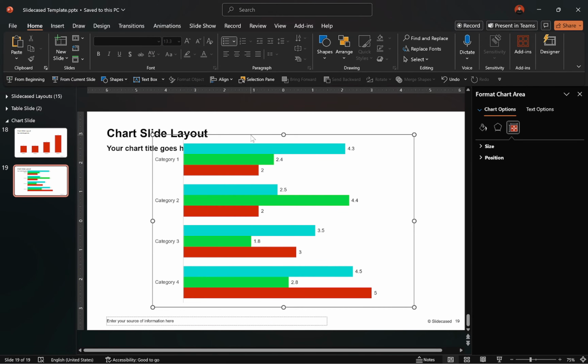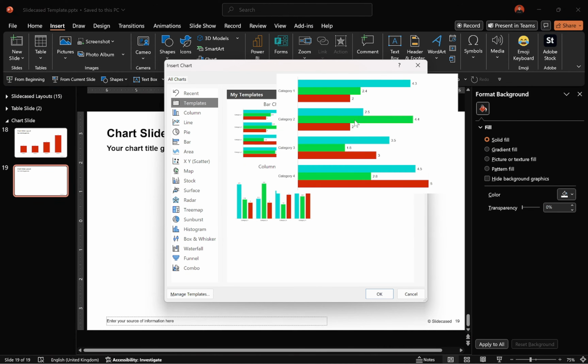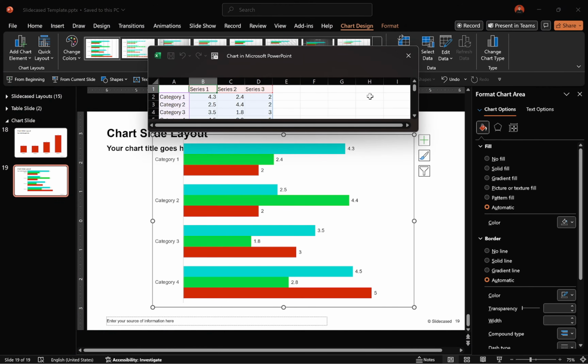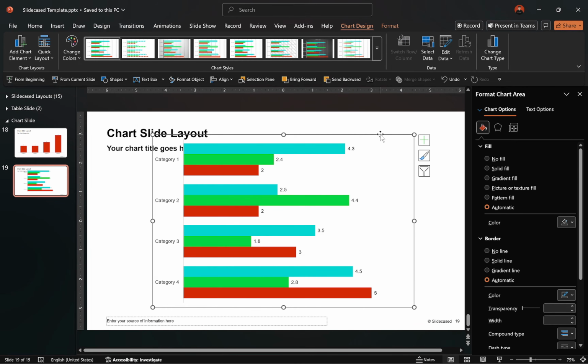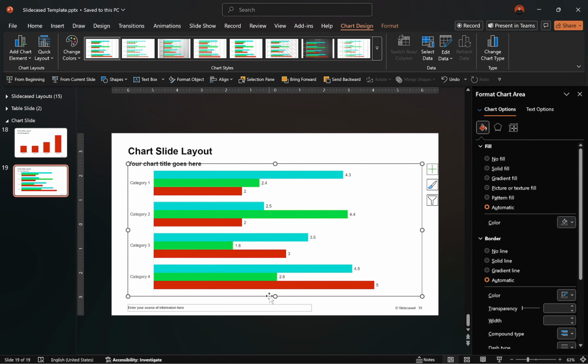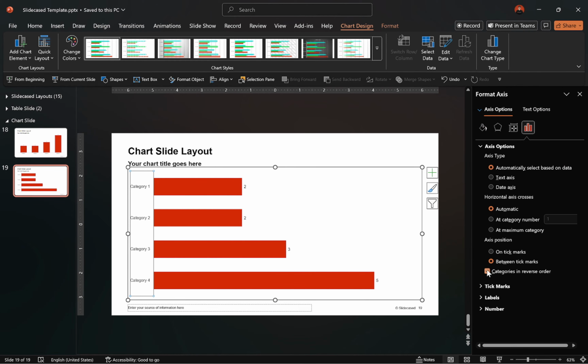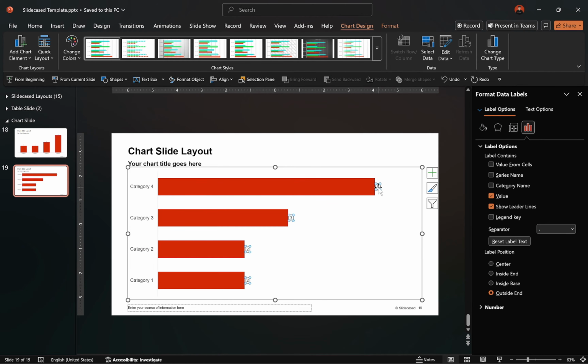Now I can delete this, head back to the chart options, insert the newly created chart template on the slide, close the data window, reset the chart to match the slide's theme, and then make any necessary adjustments to the chart. I'll just speed run through this process. Alright, that's how you create chart templates and slides using just PowerPoint.